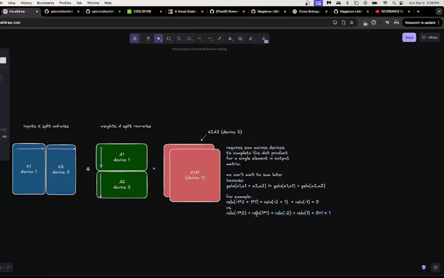I made the example just using ReLU. It's a different nonlinearity, of course, a very simple one, just because we can easily do the math in our heads here rather than this more complicated one. So if we just look at the example with some scalar values, ReLU of -1 times 2 plus 1 times 1 would be equal to ReLU of -2 plus 1. And when you sum them together, it would be ReLU of just -1, and then ReLU of -1, as we know, is 0.